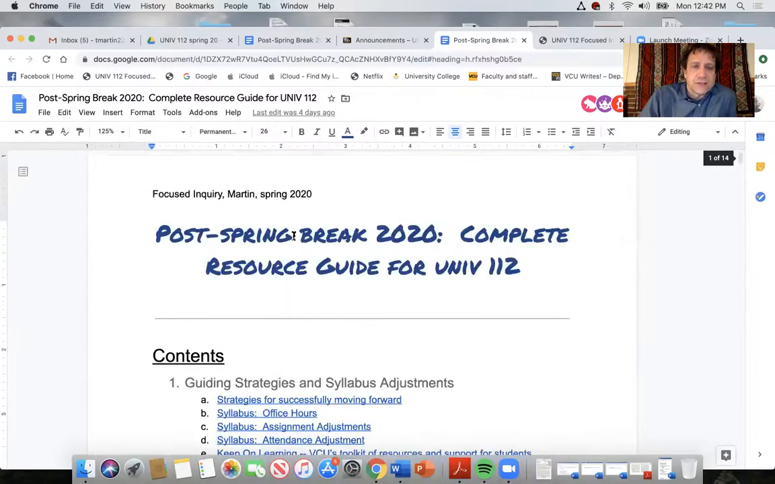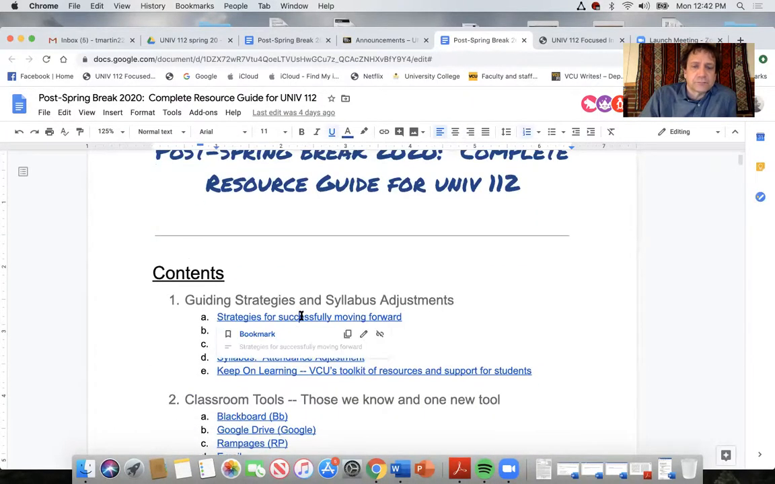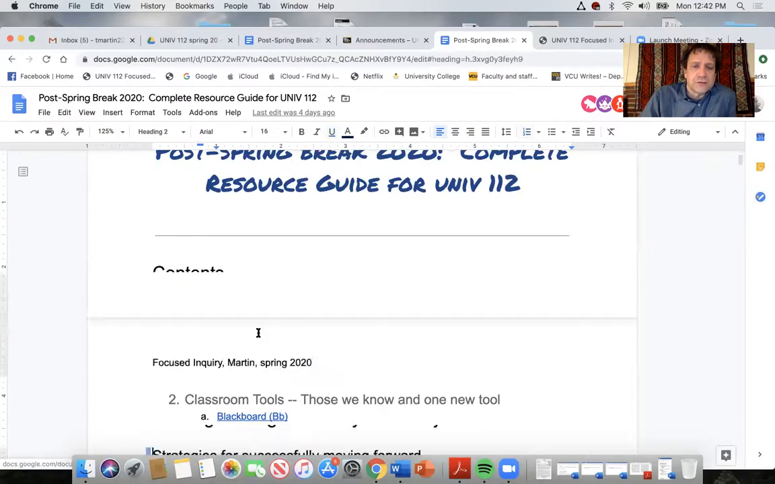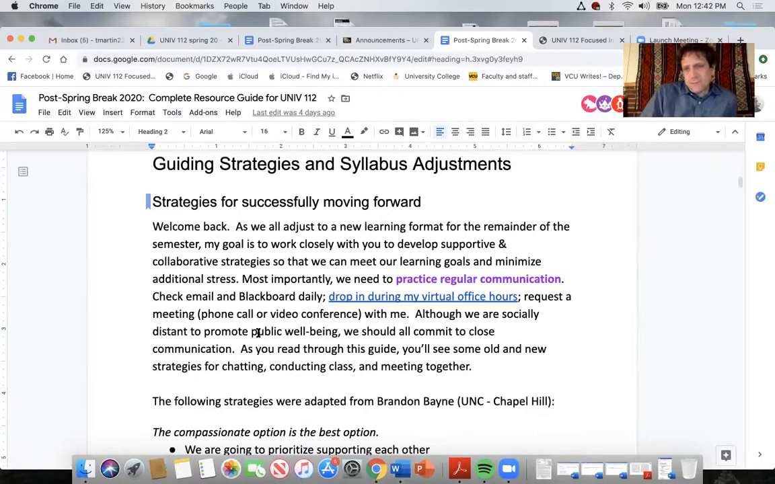So that's what this section here, guiding strategies. These all have little bookmarks so you can zoom right to them. The strategy here is we need to stay in touch. If I lose you, if you kind of disappear, if you don't respond to my emails, if you don't reach out to me when you're confused or not sure what to do, then the communication is really severed. And once the communication is severed, then we're probably going to run into some issues with being able to finish the class. So stay in touch.